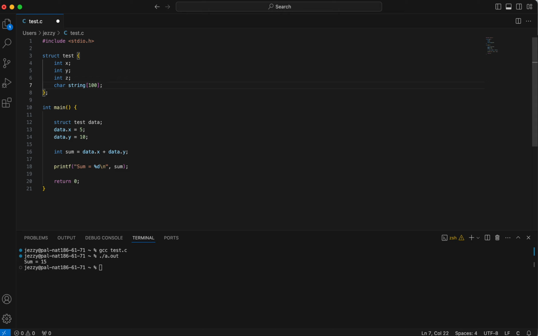Something I like to use it for is statistics. Maybe you're trying to read NBA stats: points, rebounds, assists, steals, blocks. You just want to have all the variables in one thing, in one data type, which is what a struct could be used for.